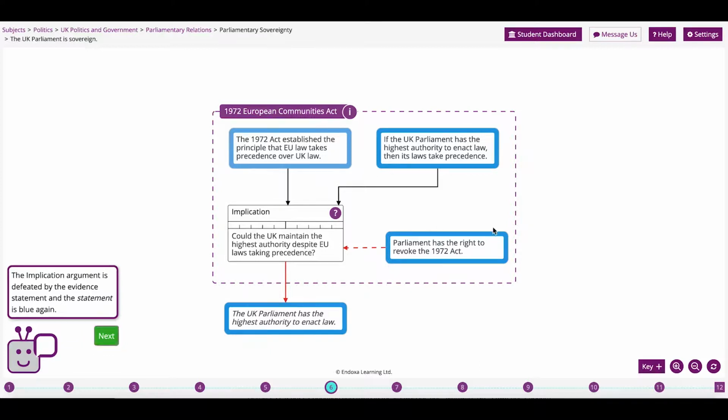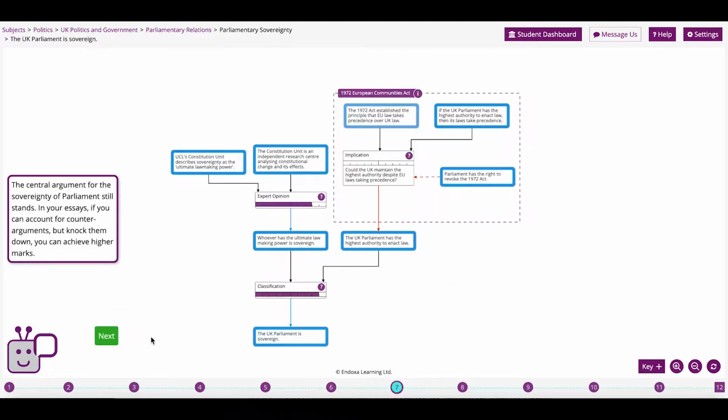An evidence statement modifies the strength of the argument step. You can see the purple bar has disappeared. This argument step is defeated, and the vital premise is true again. Here's the whole of the argument so far.